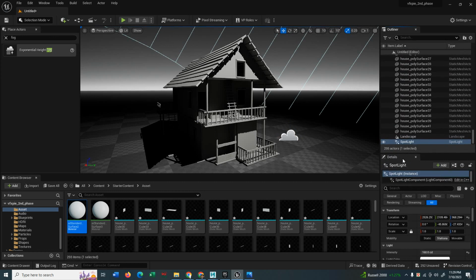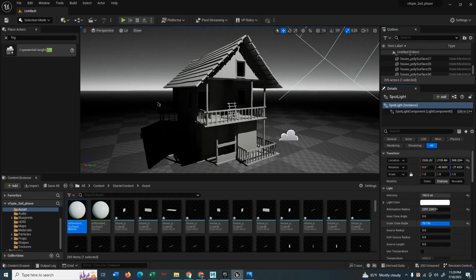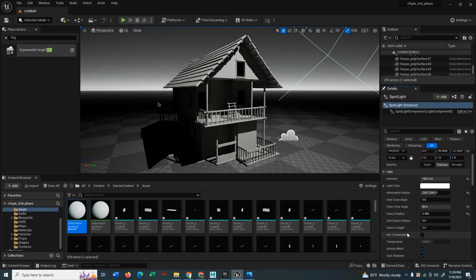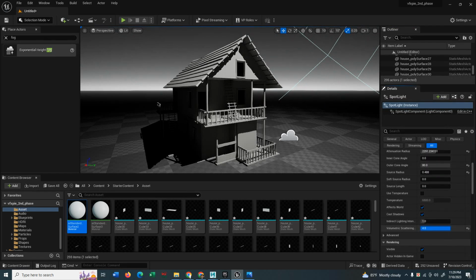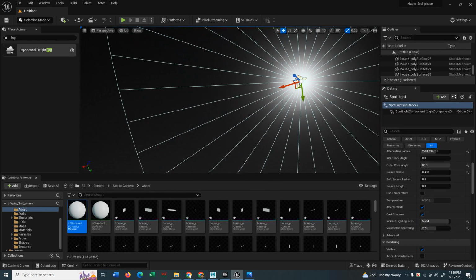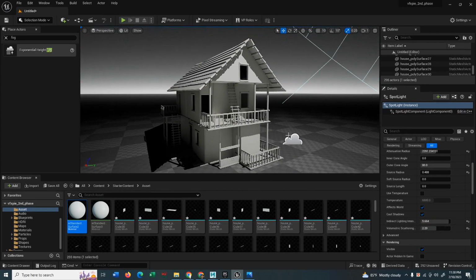For the spotlight, there's outer cone angle, inner cone angle, source radius, there are lots of things. Here's volumetric scattering. If I make it large, you can see some scattering, and look at the light that's glowing like a moon.